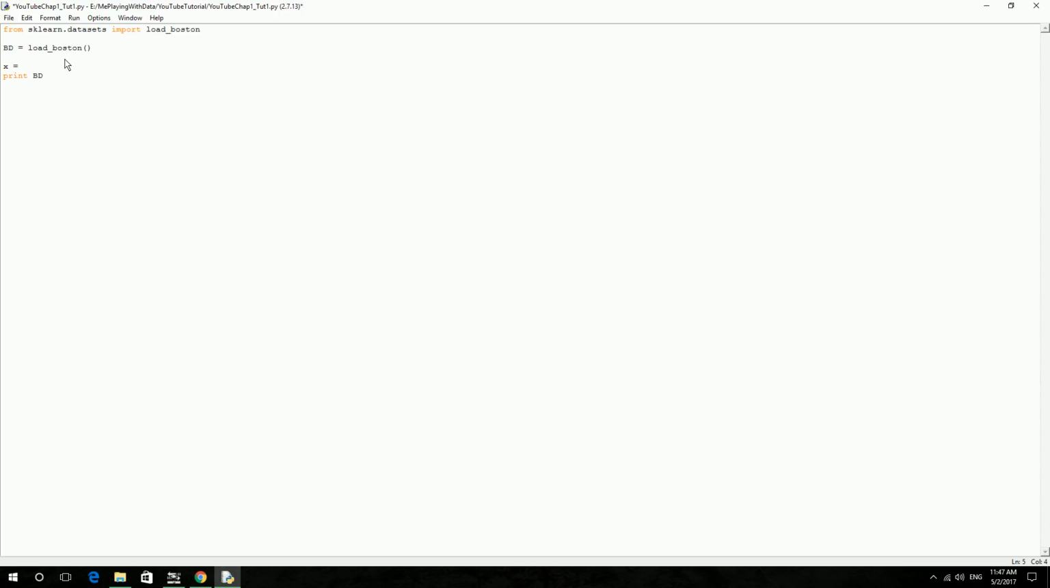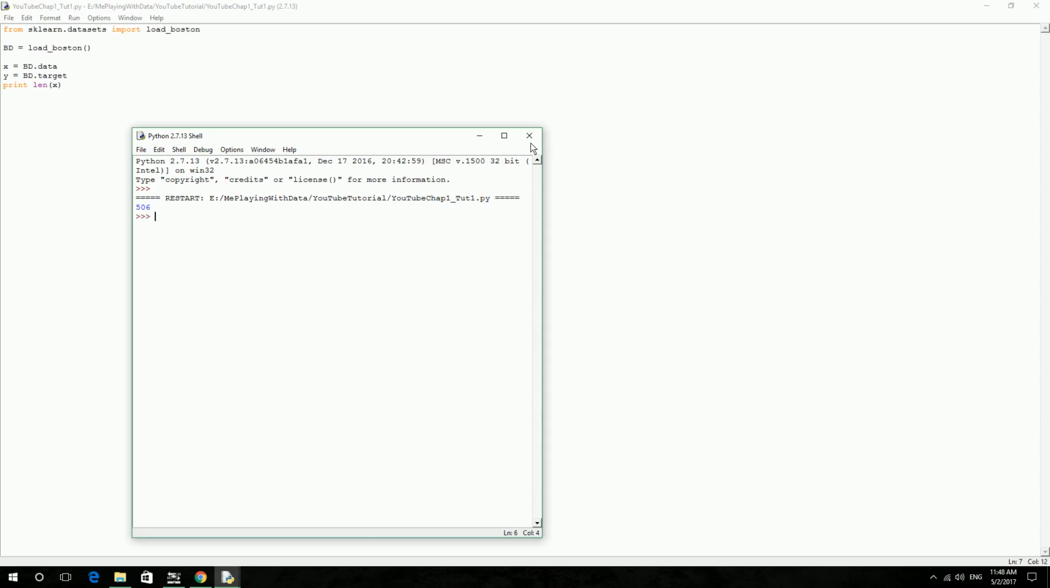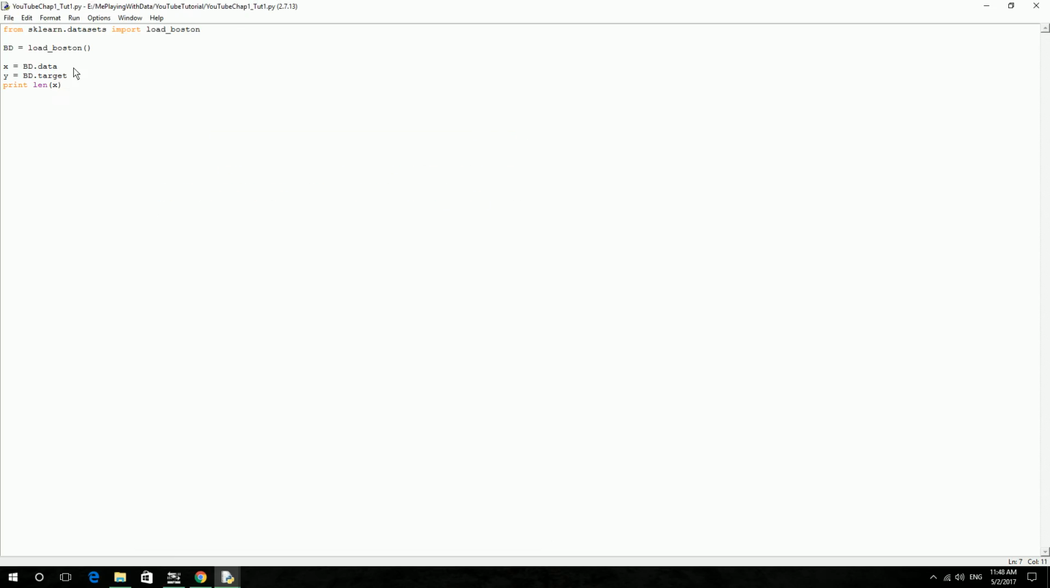Now you define X as BD.data, and Y, which you're extracting from what you have loaded, as BD.target. It's all historical data. So go ahead and print the length of X. It's 506. Now go ahead and print the length of y.